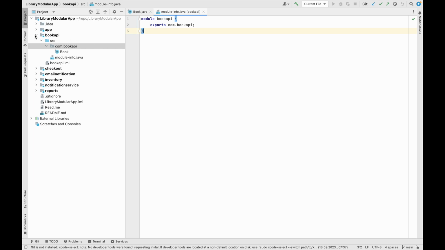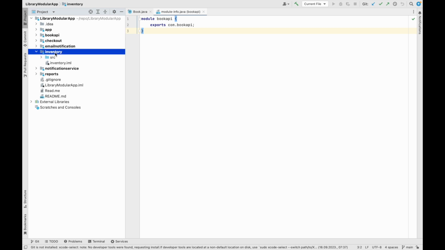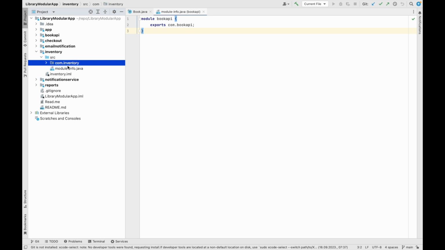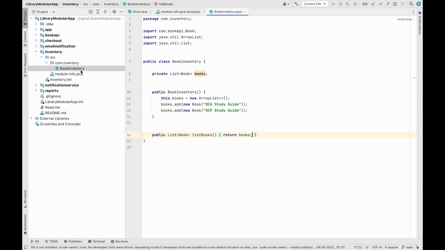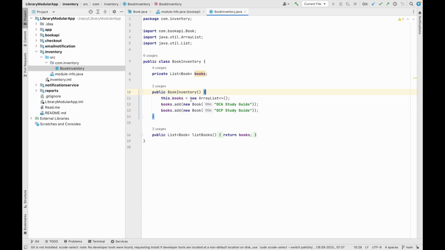The next will be inventory. So once I have a book, now I have an inventory of books. So I have created a separate module inventory. Again, I have only one package, com.inventory. In this package, I have one Java file, which defines an inventory. I have a class BookInventory. I have one private field, which is a list of books. And then I create a constructor for this class, in which I add some new books.